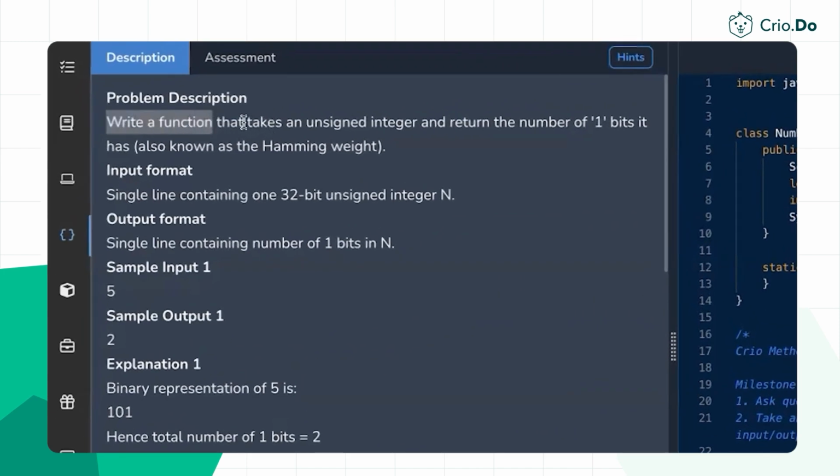What it will do is it will take an unsigned integer as input. It means it will take a positive integer as input of 32 bits, because in the question it is given that a 32-bit unsigned integer will be given. So a 32-bit number, which is always positive, is given as an input. What we need to do is find or return the number of 1 bits, set bits, or you can say the bits which are equal to 1, which should be the output.